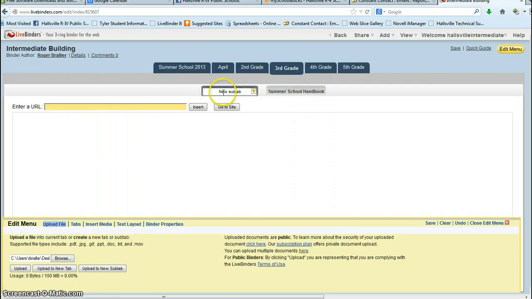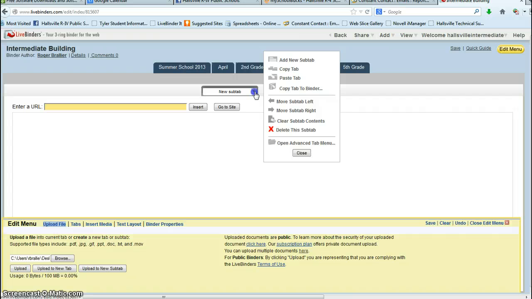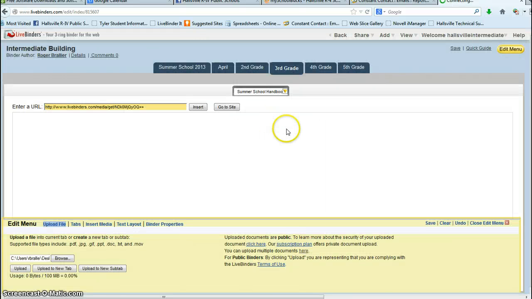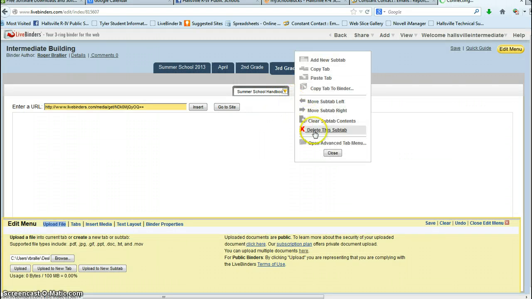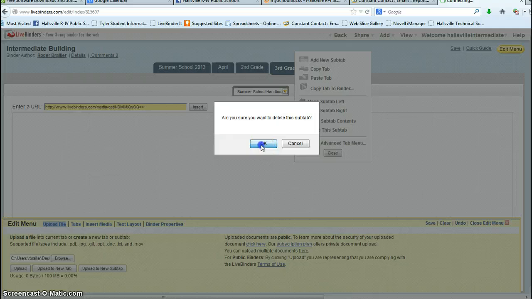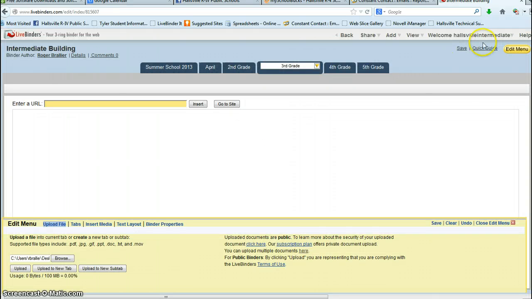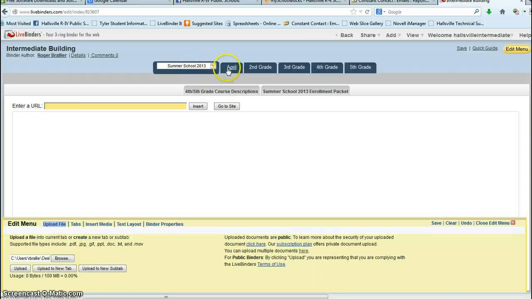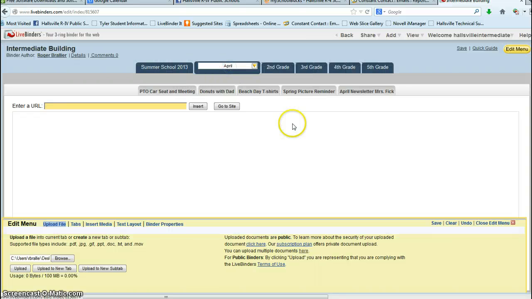So under the new sub-tab here, I'm just going to click on this demarcation arrow and I'm going to delete this sub-tab. It's going to make sure that I want to do that, and it's gone. I'm going to delete this one, delete this sub-tab, and there you go. And that's how you do it. Everything now under 3rd grade is blank. Same with 4th and 5th grade and 2nd grade. But April has stuff. Summer school has things underneath there. So as you can see, it's all there online for you. So you hit save. And I'm going to show you now the parent view.